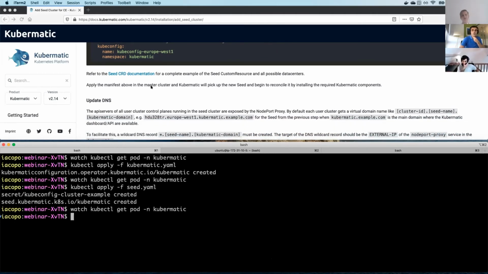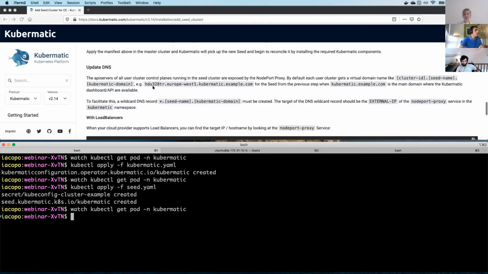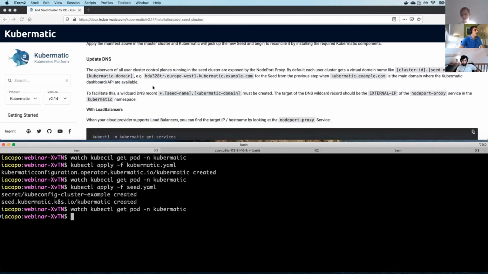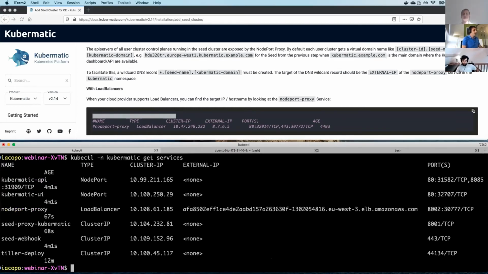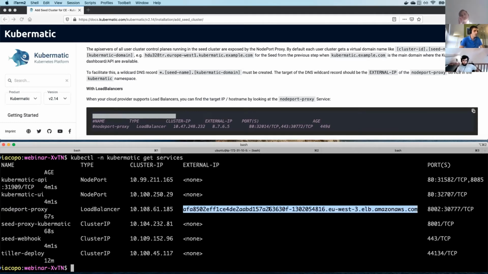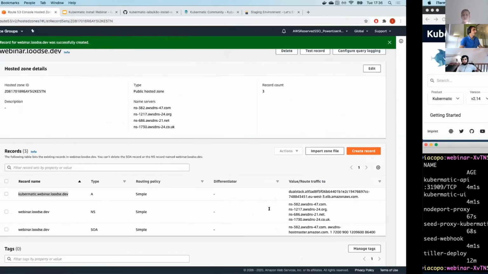And we're almost done. We just need to complete the DNS configuration. There is another service of type load balancer that has been created for the node port proxy. So I will do something similar to what I did before. I will create another A record.